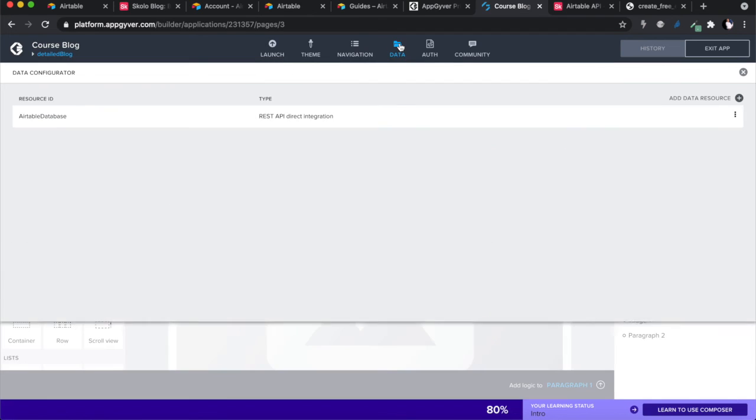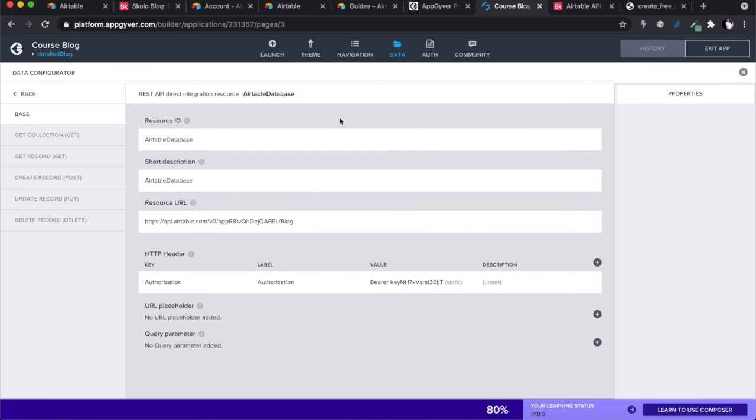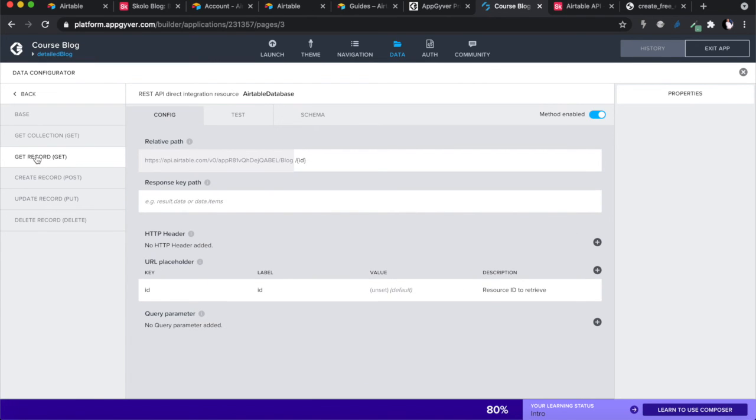You need to go back to the data, go back to the Airtable database, and click on a get record. Get record is when you need to get the individual record. You'll see it's already been pre-populated for you. You need to specify the record ID at the end. That's okay.